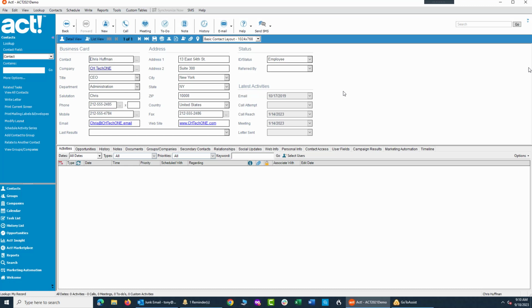I have recently had people ask me, how do I export my data out of Act into another vehicle, like Microsoft Excel, for example? And there's a couple things to consider.